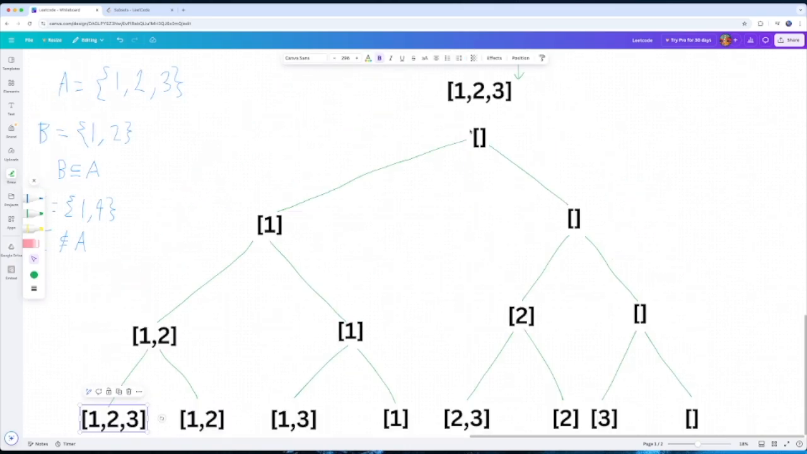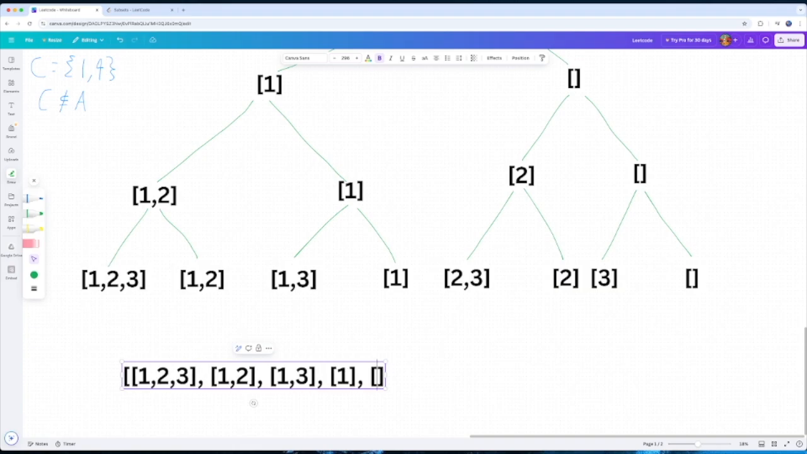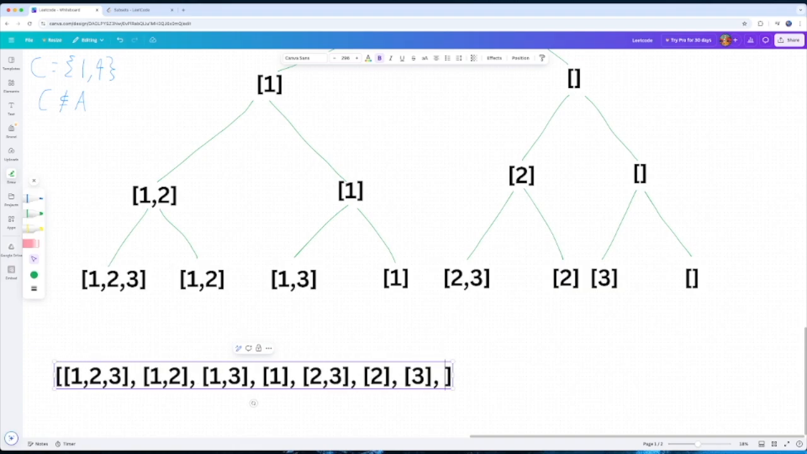So let's say we have some sort of result here and we want to accumulate this here. Once we do this, we got 1, 2, 3, and then we got 1, 2, and then we got 1, 3, 1, and then 2, 3, 2, and then 3, and then the empty set. And that's basically going to be all the subsets here.